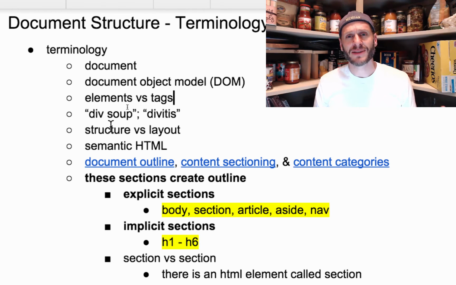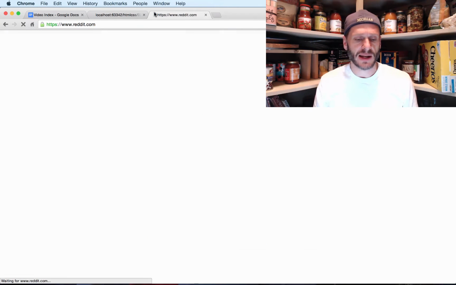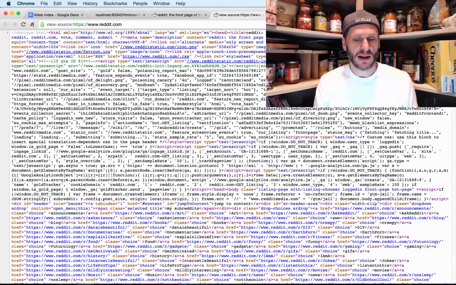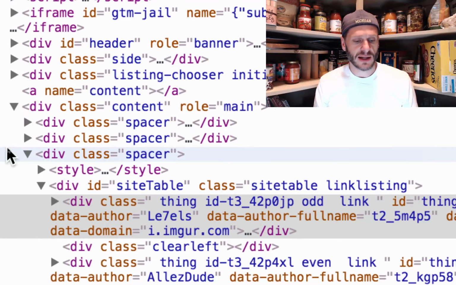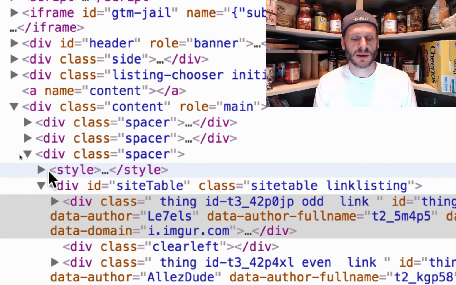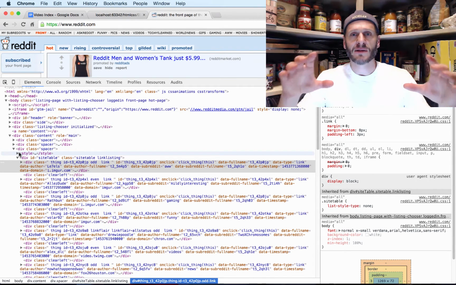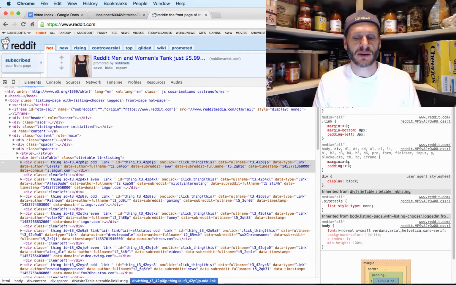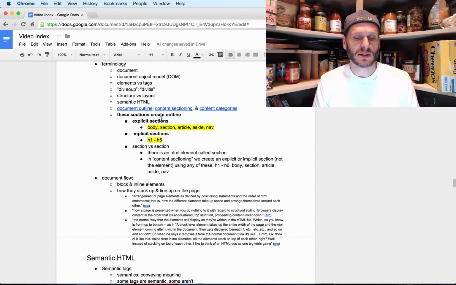Sometimes you'll hear div soup and divitis. What is div soup and divitis? If you look at some web pages, like here's Reddit, and we right-click it and say view page source, that's not what I want. I want right-click, inspect. And you can see there's a ton of divs in here, right? So this is divitis or div soup. A div is just another container, and it's a block level container, so it takes up a whole line and is on its own line, versus an inline element, which is inline with other stuff. So that's what div and divitis is.